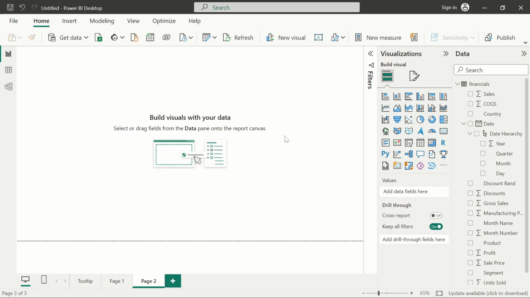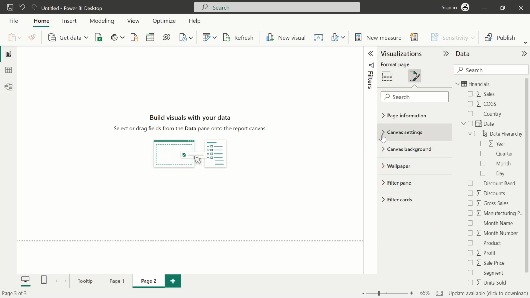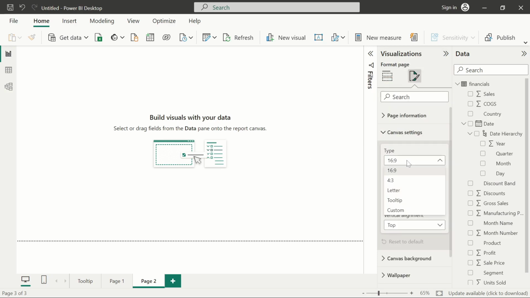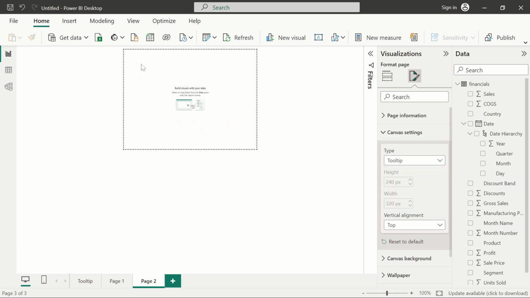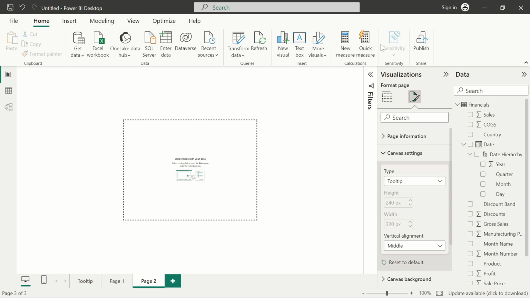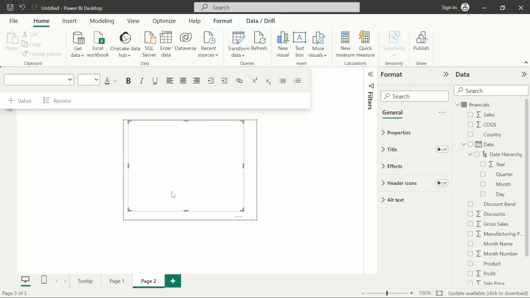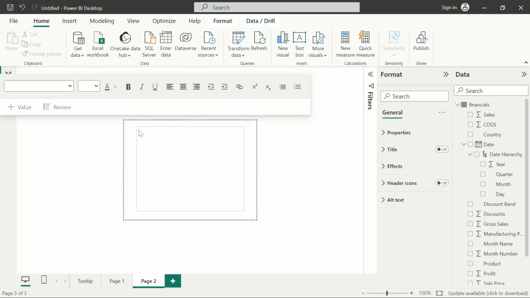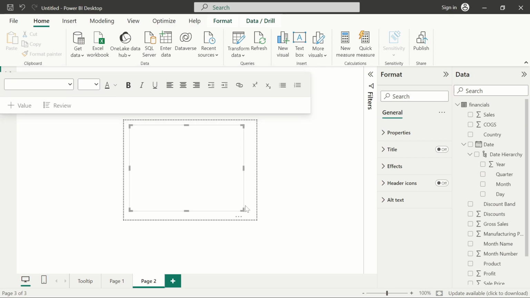So first and foremost, let's add a new page here. I'm going to go to the canvas settings, and I'm going to change this page to a tooltip, and you can see it shrink the page. So I want to align it in the middle. So I'm going to start customizing it now. First, we add a text box in it, and let's try to position it in the middle as well.